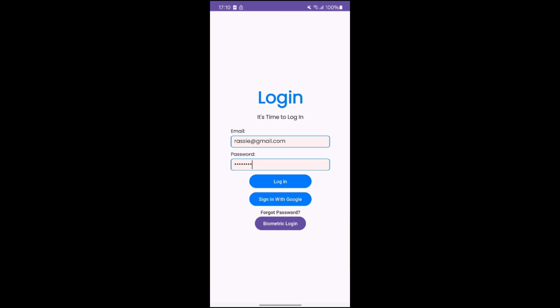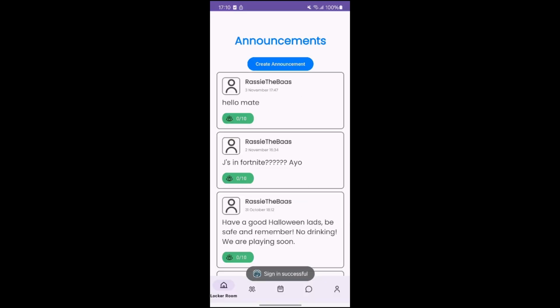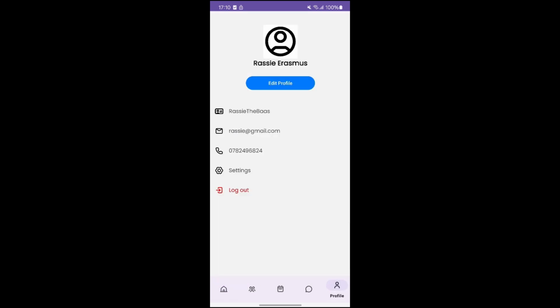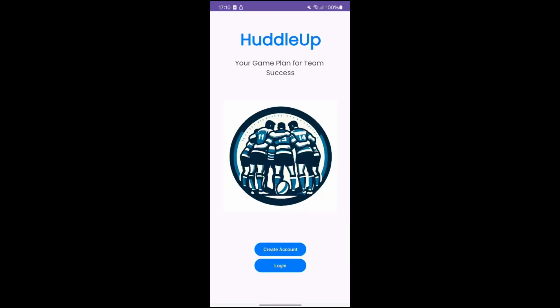Once logged in, the user will sync with the BioAuth, and now it's authenticated. So if we go to our profile page and log out again, we can now log in with the biometric authentication.